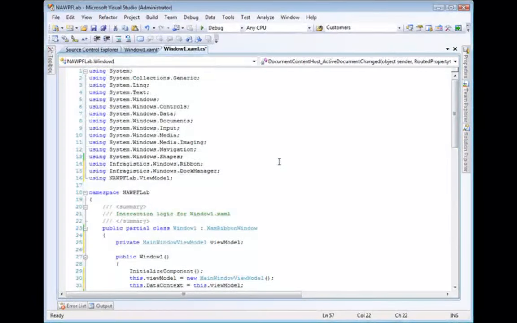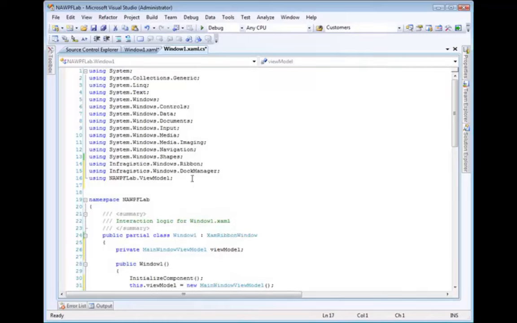Welcome to Task 3 of Exercise 1 of the XAMPP Doc Manager Lab. In this task, we'll be adding code to add functionality to the layout items in the application menu. We're going to start in the code behind file of window1.xaml, and we're going to add two namespaces to the top of the file, System.IO and Microsoft.Win32.